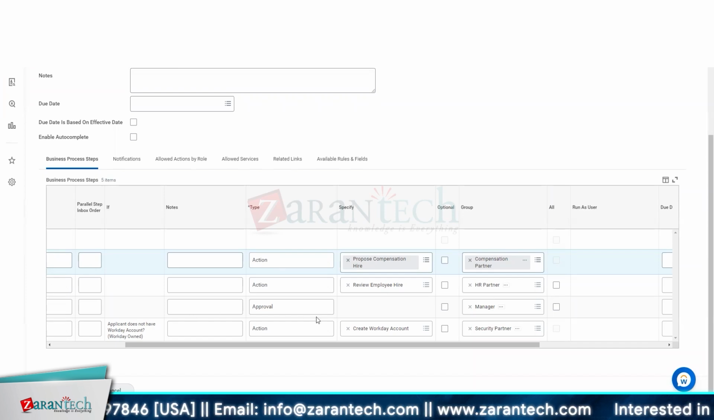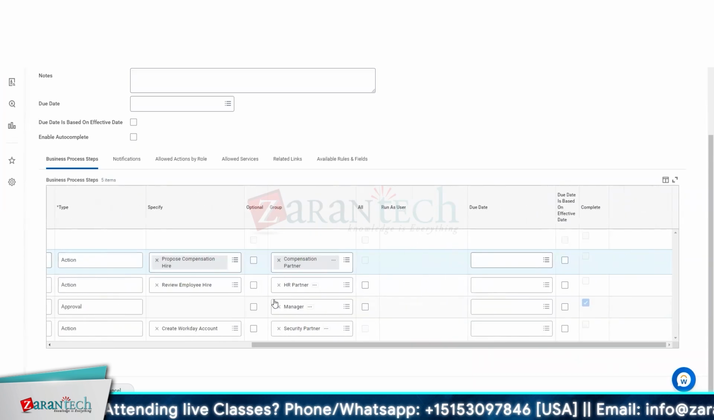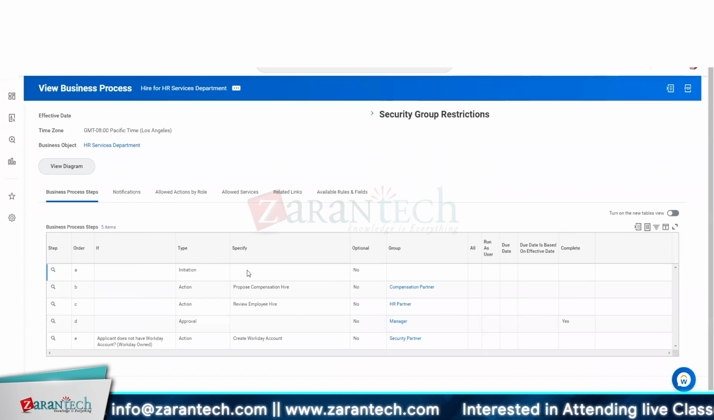And for approval, there's no specific action. So approval then goes to the security group. So propose compensation hire action step is assigned to compensation partner. Action for review employee hire is assigned to HR partner. Approval is assigned to manager. And then action create Workday account is assigned to security partner. So when I press OK, now I have a copy of hire business process for HR services department.